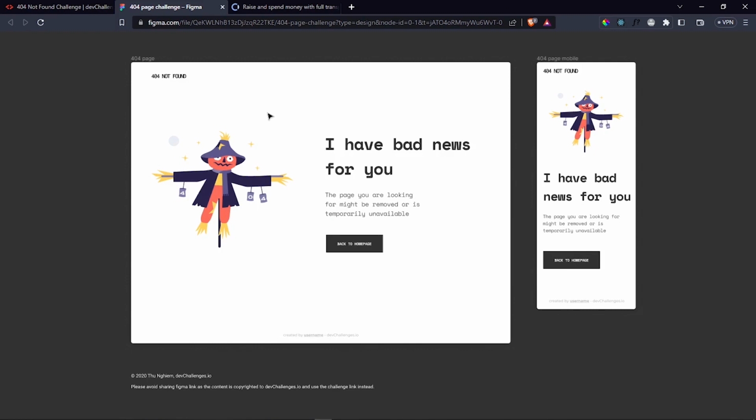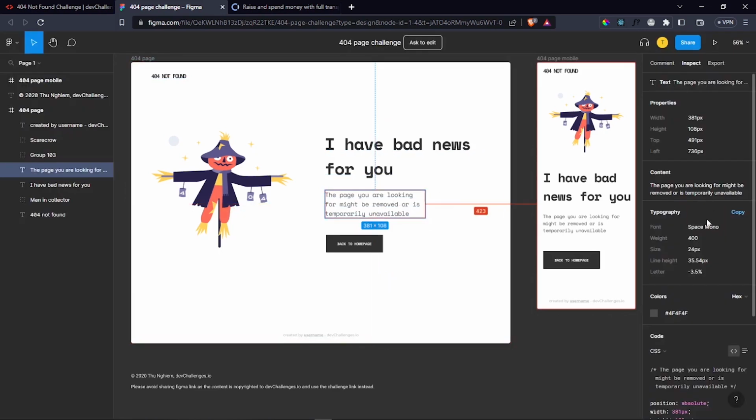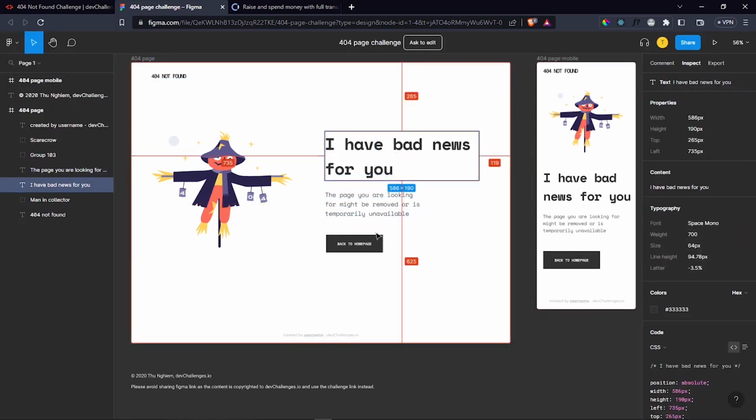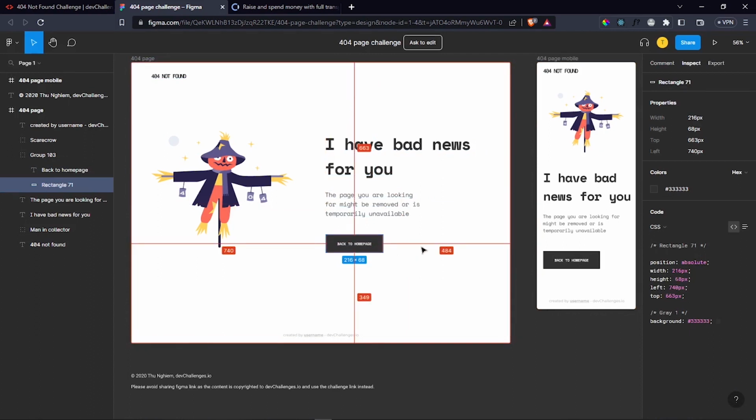Once you download the files, you're going to have access to all of these, so the fonts and whatnot. I mean, the fonts you can get from here. We know that this font is called Space Mono, and this one as well. And then we're also going to grab the colors from the Figma design.